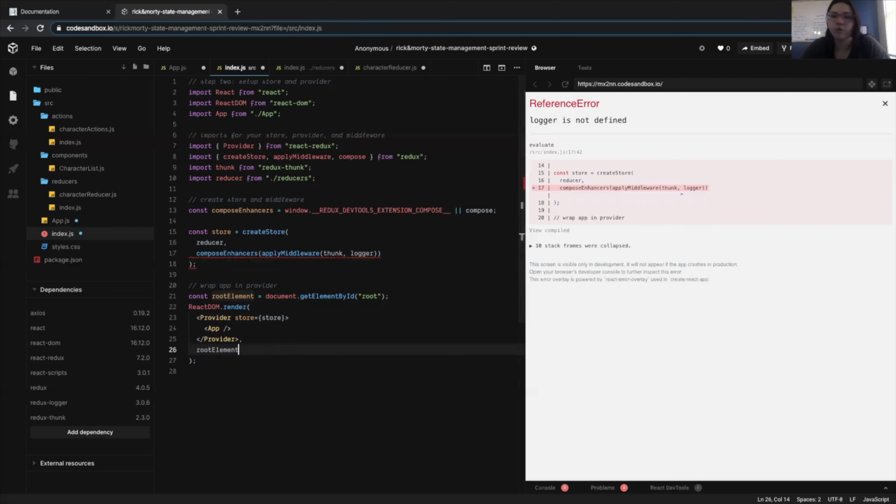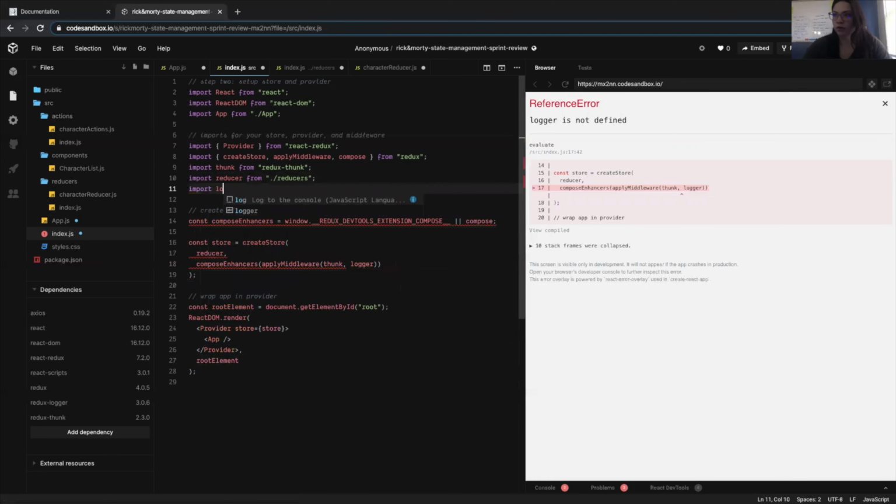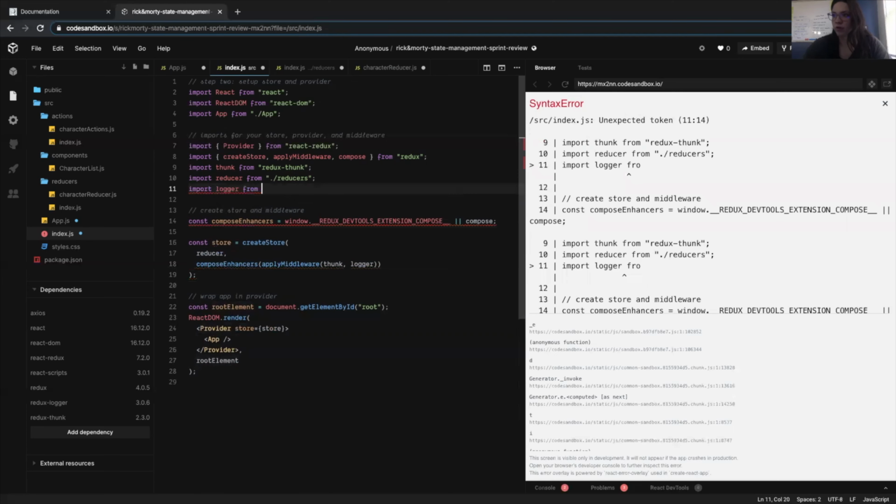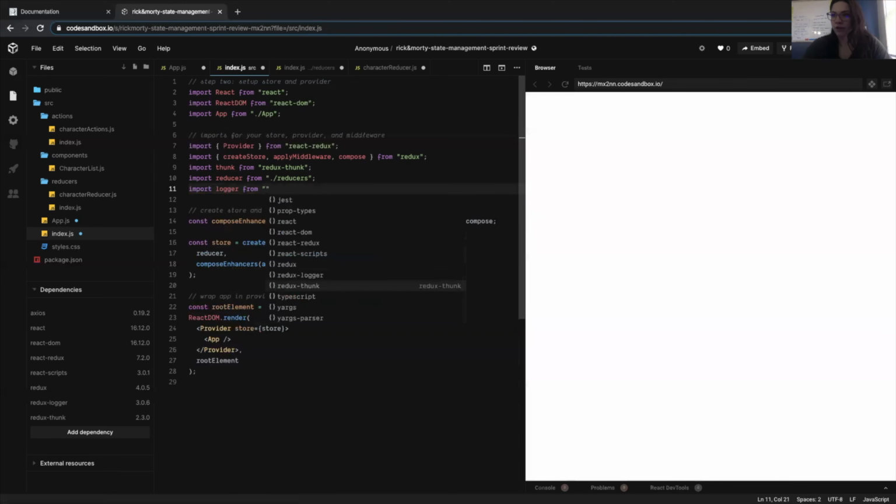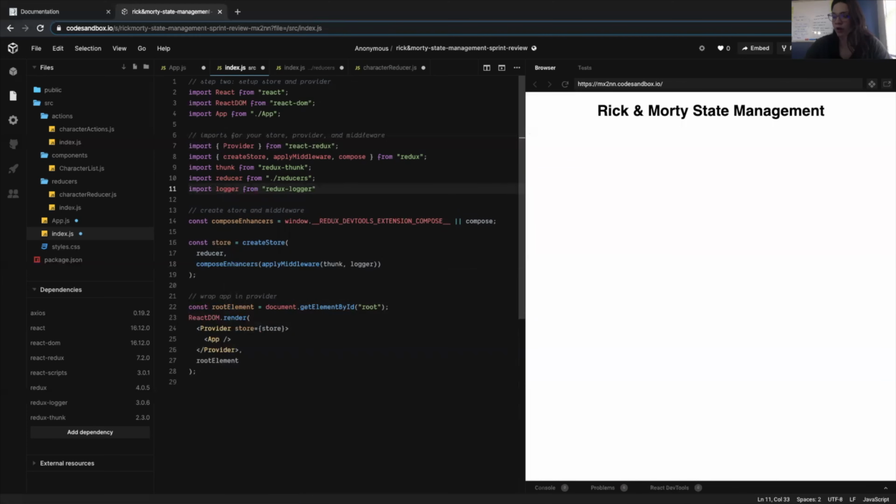Oh, did I not import logger somewhere? Oh, I did it. Import logger. What is it? Redux logger. There we go. Now logger will be defined. And we have no errors, so that's good. All right. If you ever see an error that says something is not defined, like logger is not defined, or func isn't defined, or reducer isn't defined, it's probably because you're not importing it. So just pay attention to your imports.